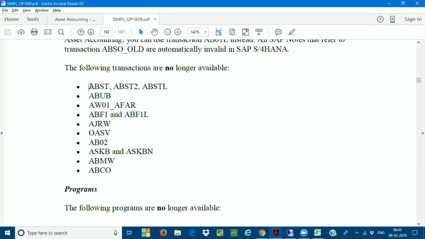ABST is the reconciliation. ABST is also reconciliation. ABAB is the unplanned depreciation. AW01, AFR is for the period and closing. AJRW is the fiscal year change. Now all these transactions have been completely eliminated in our asset accounting. No more of these transactions are going to be available.